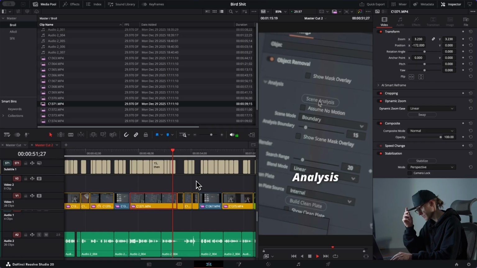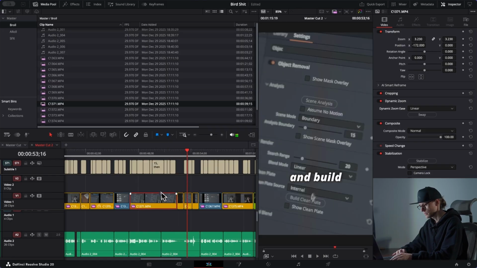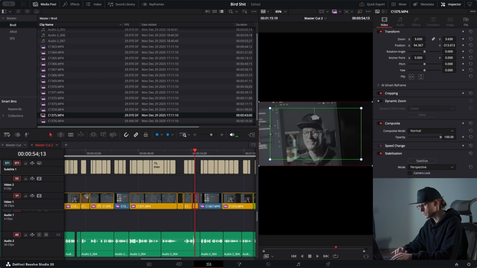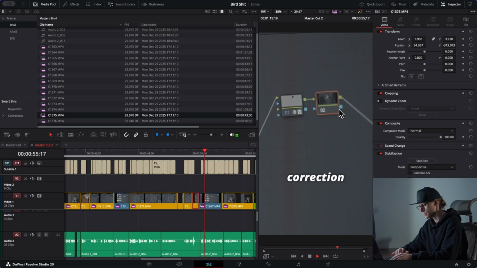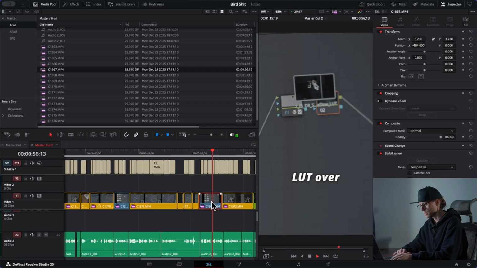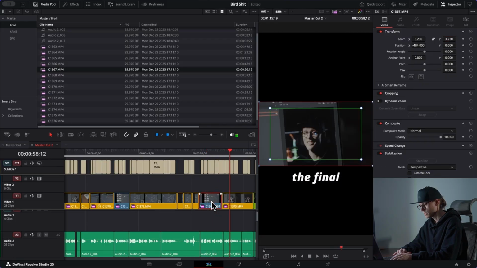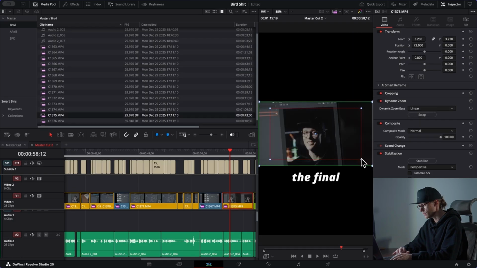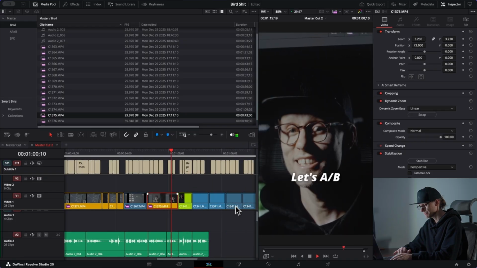Then click scene analysis and build clean plate. Drag. Maybe we just zoom this shot in a bit so it's a bit different. This was shaking, stabilize this one. Let's see. Over second node. Okay, let's just zoom in this one. The final result. Let's A/B test.